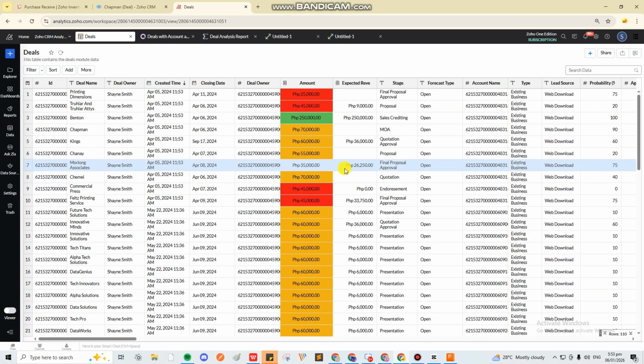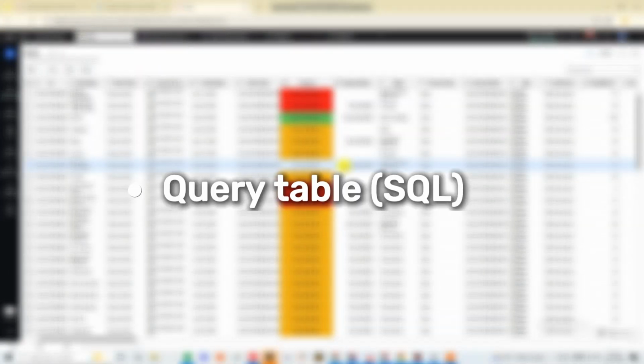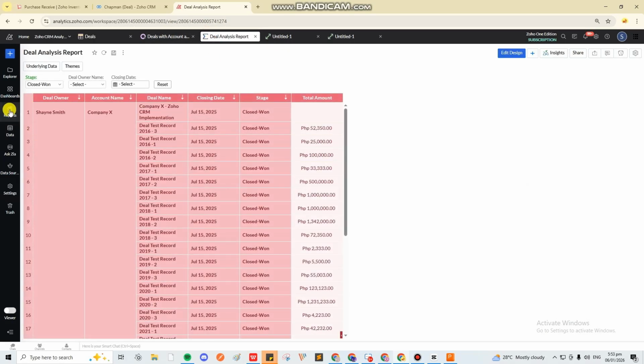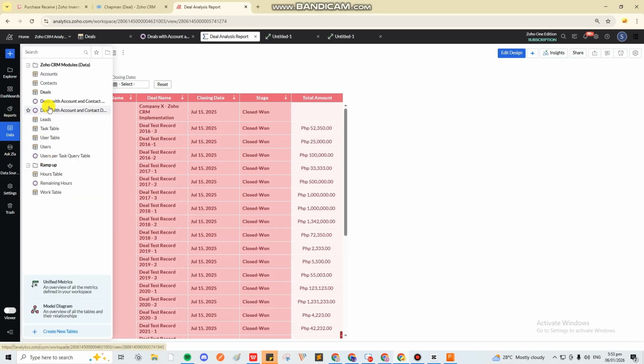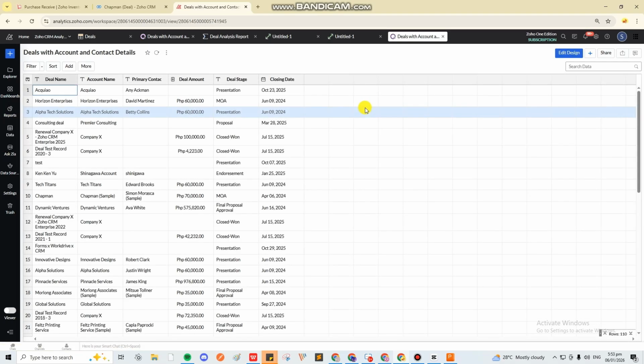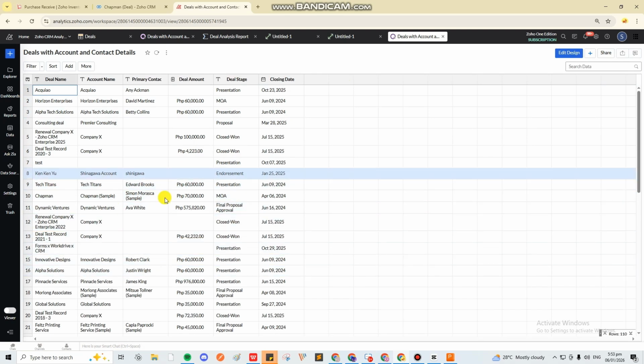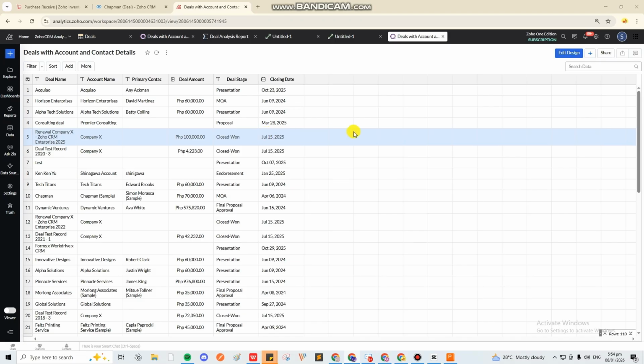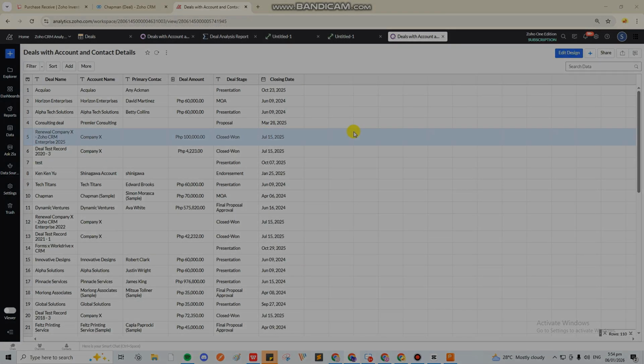Other than that, for more advanced use cases, I can also use a query table with SQL to segment my data. As you can see here, this is an example of a query table that I have created earlier, where the segmentation logic is already built into the dataset as well. So that is how I use advanced analytics to segment my data.